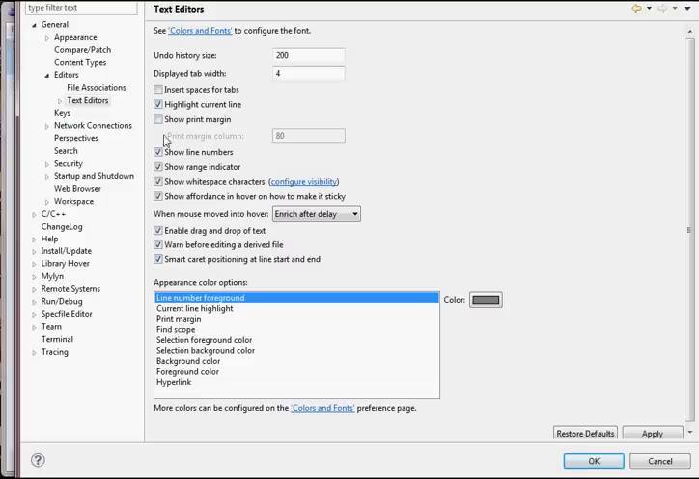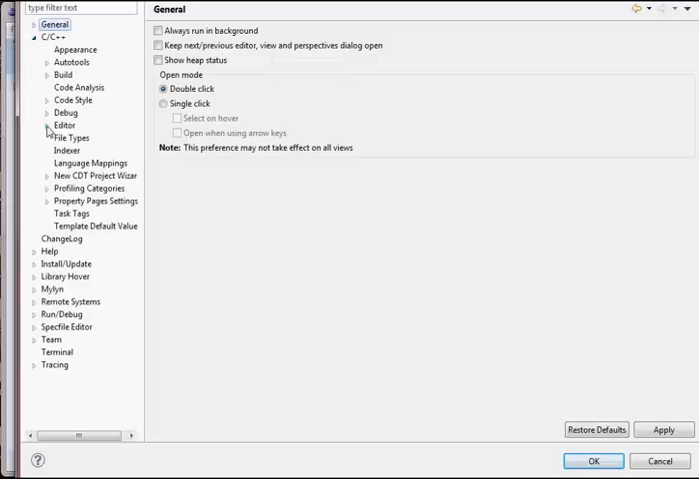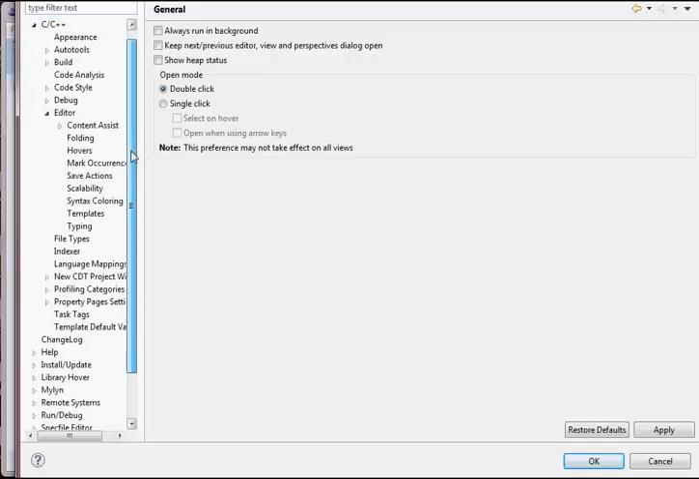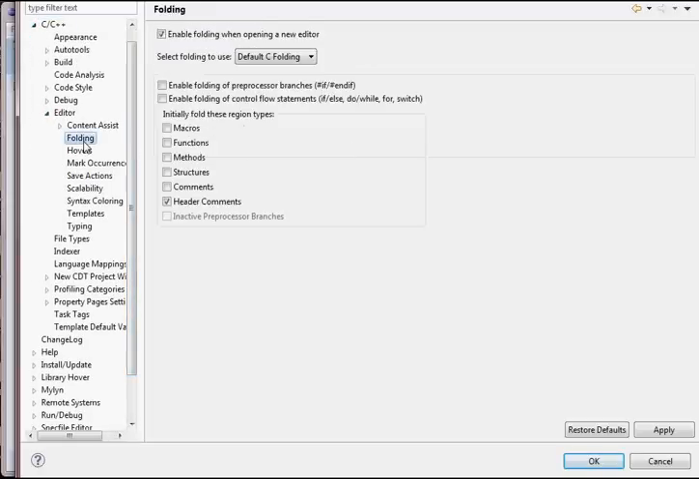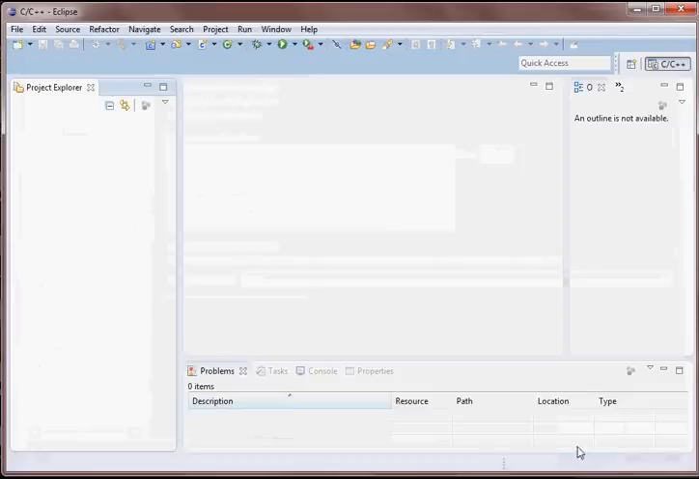I'll leave it as it is, and once again go to the C++ and go to the Editors and select Folding, and you need to make sure that all of these three are selected except the below one. So you need to uncheck all these things and select this one. Now hit OK and apply the preferences.